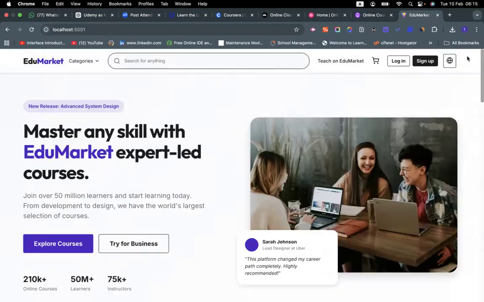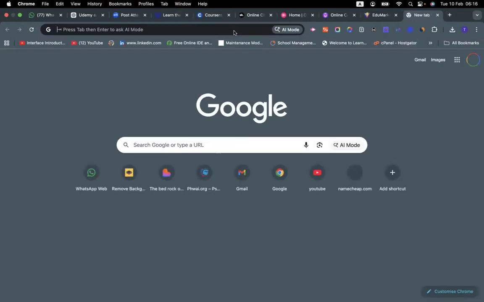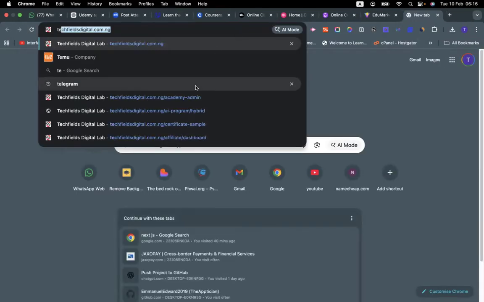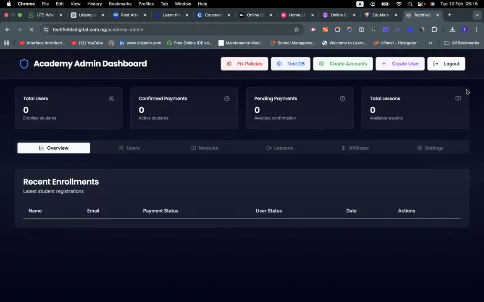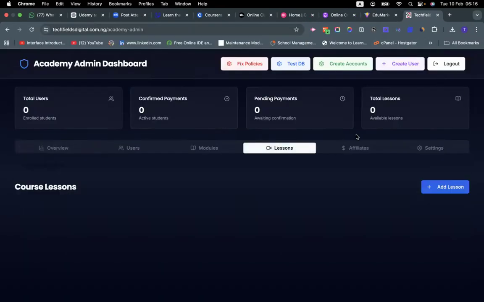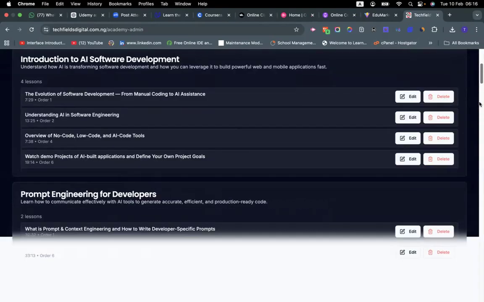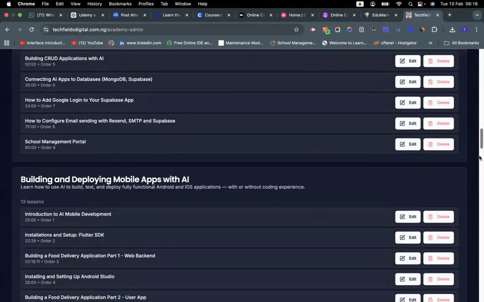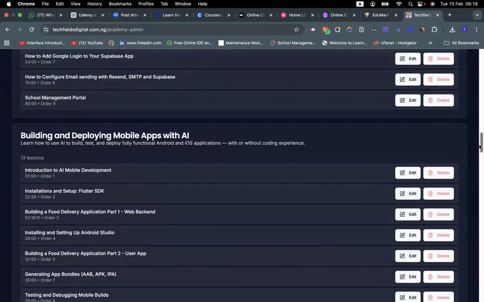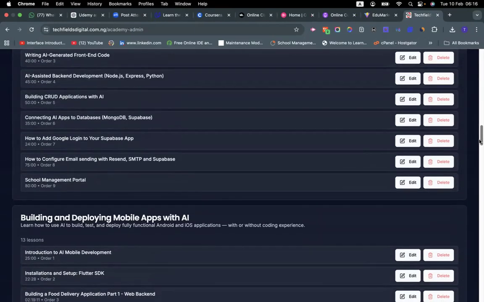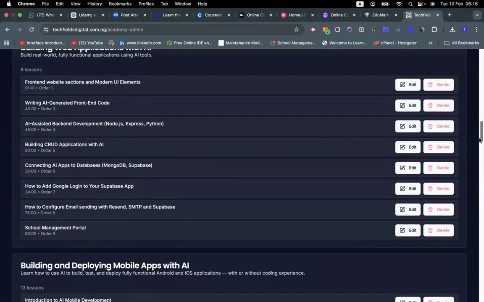All right, in the next lesson, we're going to be learning how to do the back end, I believe. Let me check. Let me confirm. So this is where we are. We have done this. This is where we are now, writing AI-generated front-end code. Then AI-assisted backend is what we are doing next. We will do Node.js and Express in the next lesson. All right, I believe you got value from this.